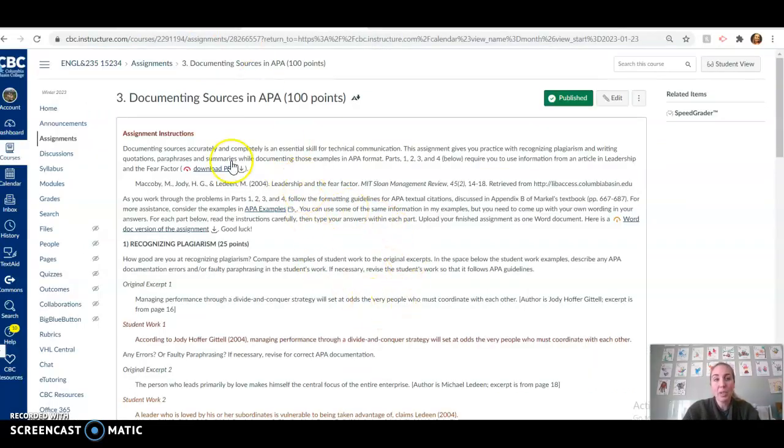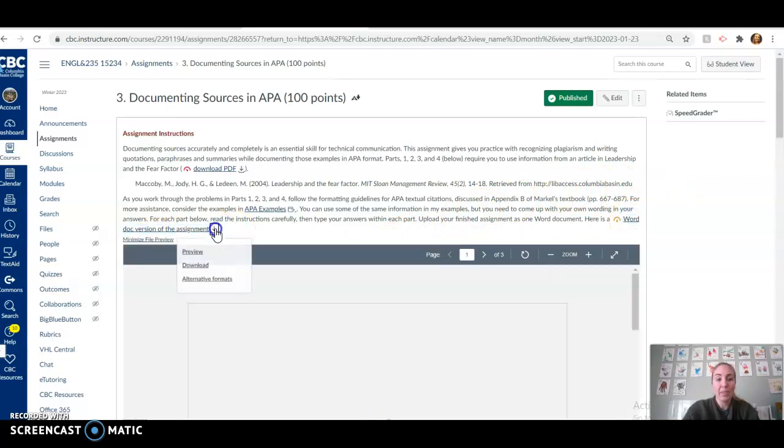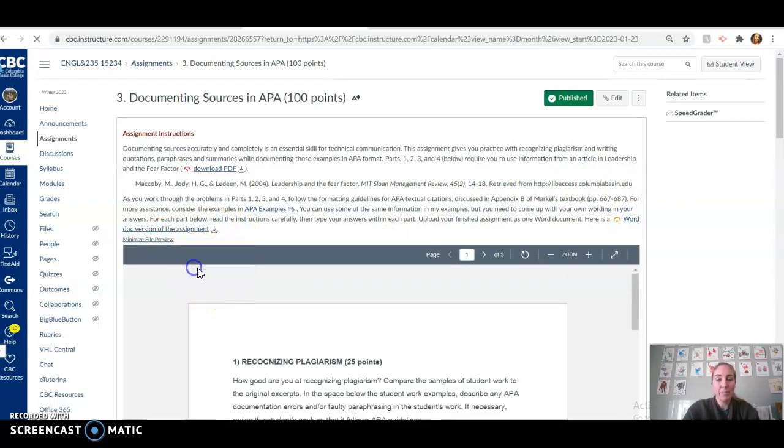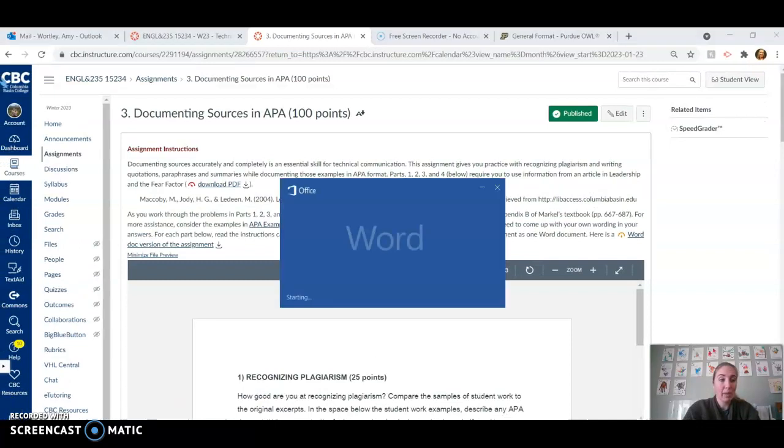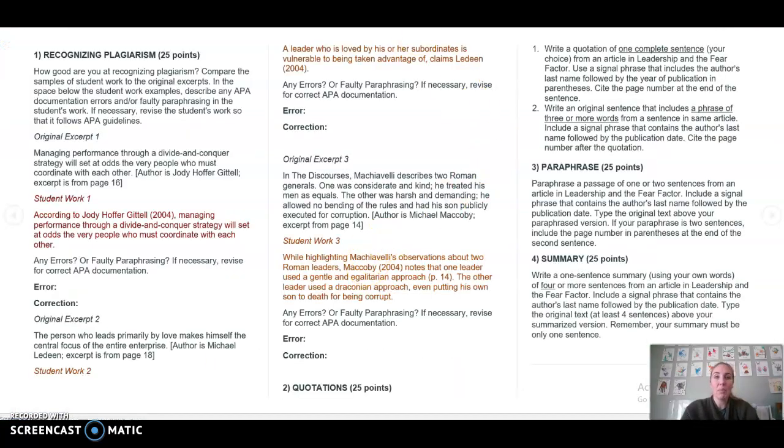In this assignment this week, you're going to be responding to an article called Leadership and the Fear Factor. I've got a PDF of that right here in the assignment for you, so do make sure to download that and read it before you get started. Here is the citation for it, so you've got that locked and loaded already. And then you are going to download the Word doc version of this assignment and fill it out and then submit it, which is exciting. I gotta move that. All right, let's open it up and see what we've got.